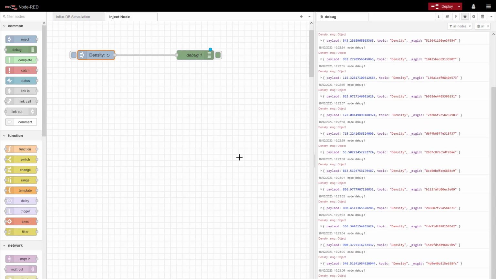So there you have it, a quick look at the Inject node. You're probably going to be using this quite a bit, but this is a simple way to get used to it. Put the debug on the end and start practicing with the data that you're going to be pushing out of the Inject node.